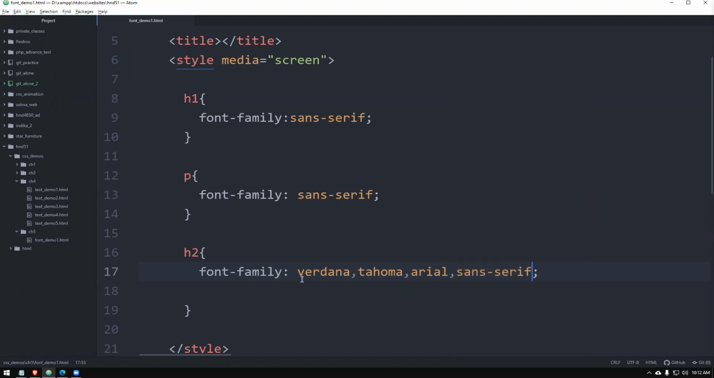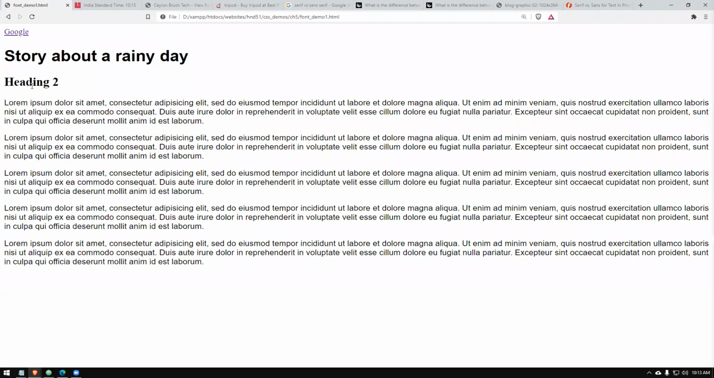What this means is, now you have given a family of fonts. Most of these fonts look alike, with small variations. So your first preference is the Verdana font. In case the Verdana font is not found in your system, that means in your computer, it will look for the second font. If that font is also not there, it will go for the third one, and then the fourth one. If none of these fonts is found, it will display the text in the normal default font. So let's give it a try and see what happens to heading 2 now.